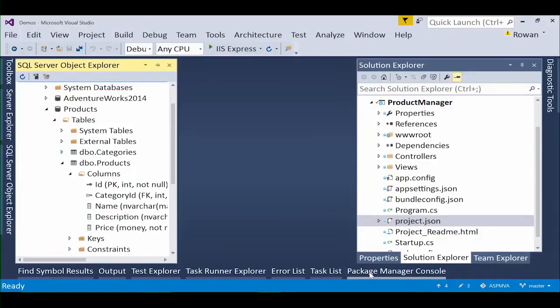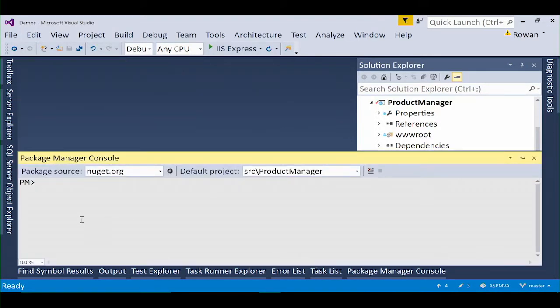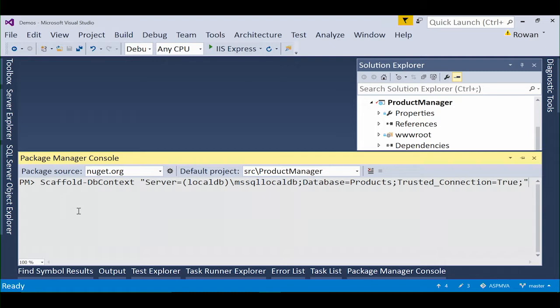So we're going to use some tooling. We saw those tools packages I had installed. We're going to use a command called scaffold DB context, because I'm scaffolding a DB context from a database. Now I need to pass this a connection string. Everyone knows how to write connection strings, so I'm just going to copy and paste it in there. You don't want to watch me type that.